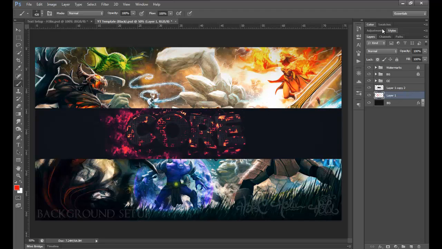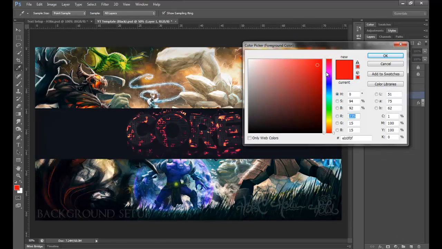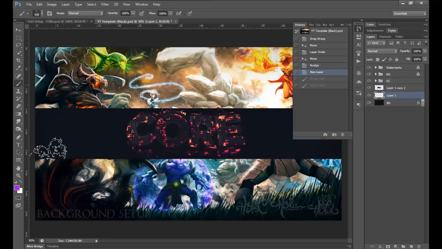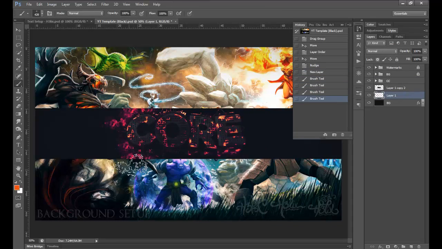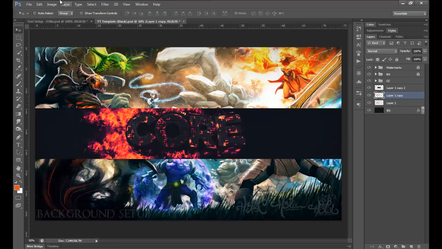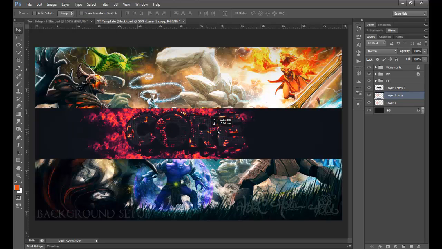Just bear with me one second while I find the colour I used. Okay, because of the colour correction, it always seems to go to the same colour anyway, so once you've got a decent background that you like, Control J to duplicate the layer, edit, transform, flip horizontal, and then just move it along like that.